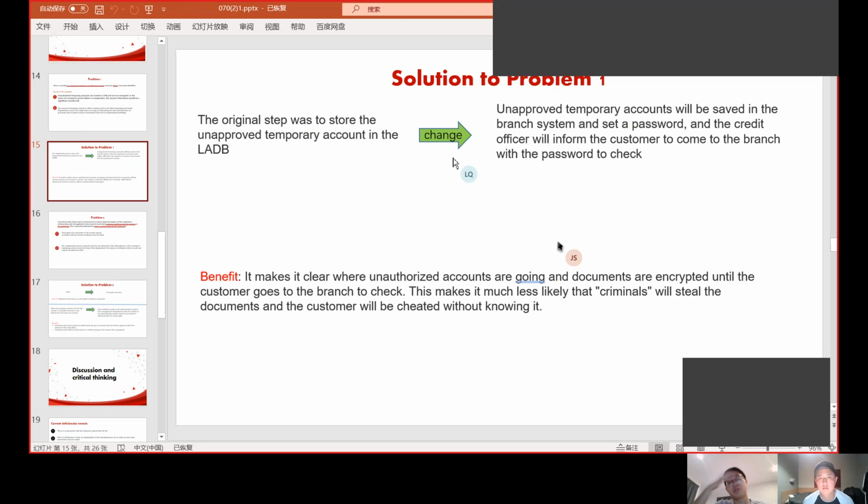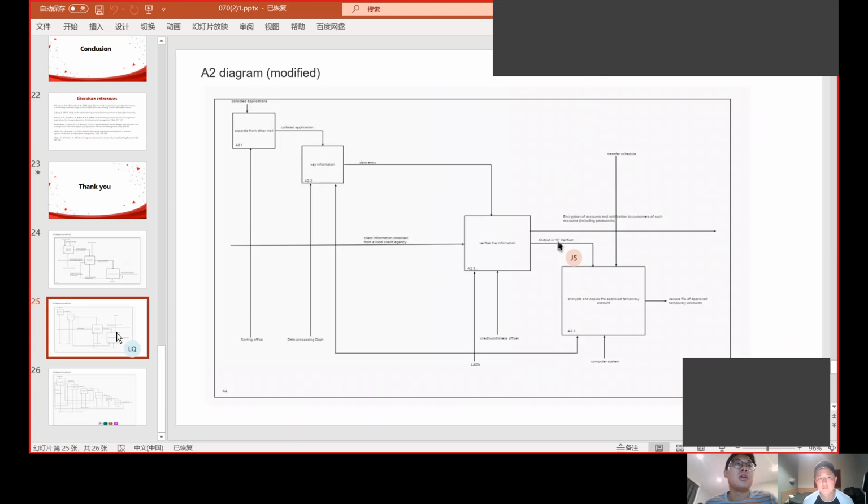So I think the solution to problem one is to change the original step, which was to store the unapproved temporary account in the LADB, to unapproved temporary accounts will be saved in the branch system and set a password. And the credit officer will inform the customer to come to the branch with the password to check.